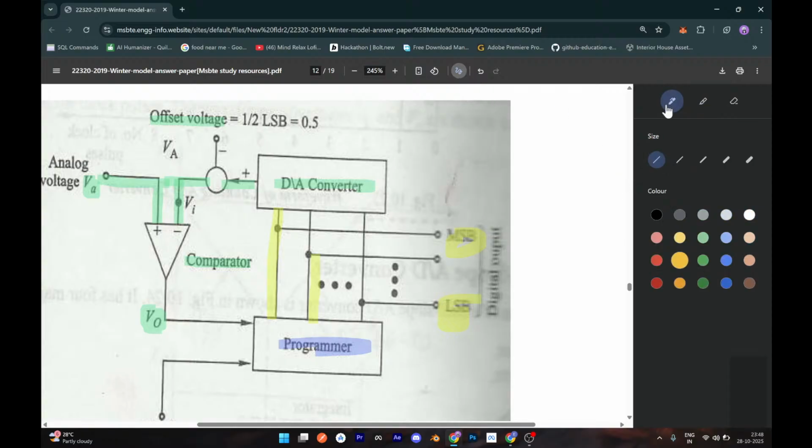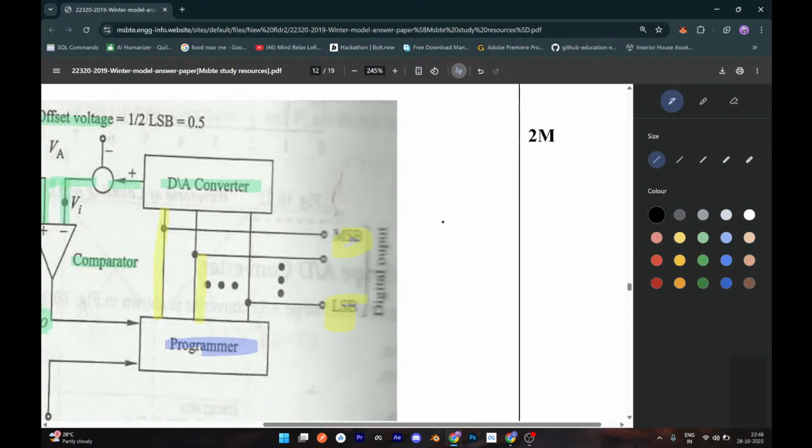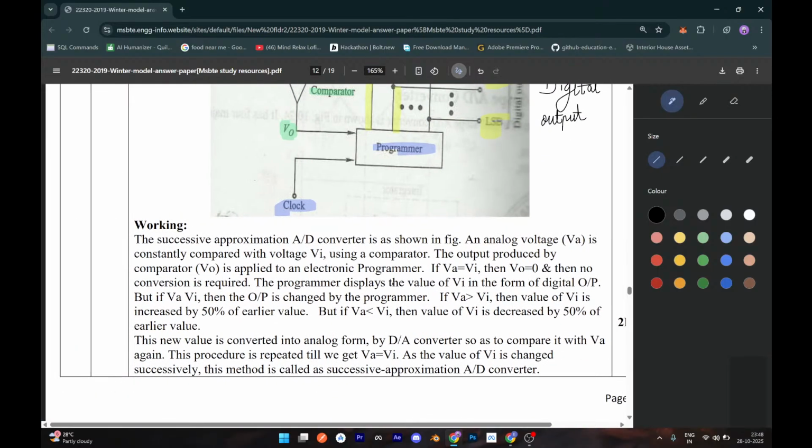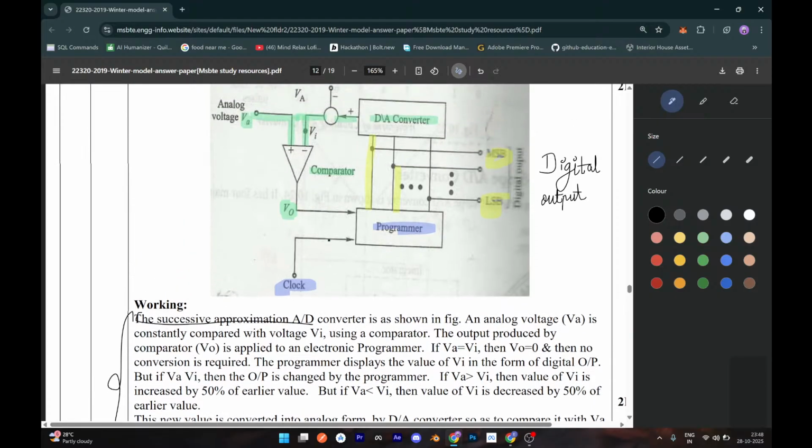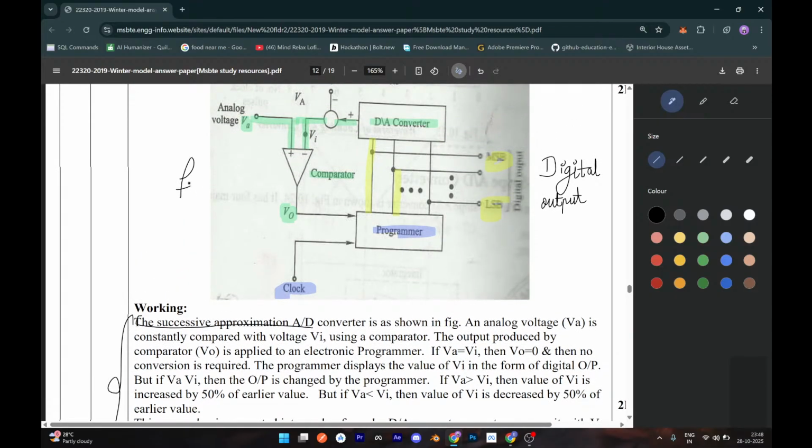Now, on top of that, let us write here: digital output. After that, things are shown how it is working. It is explained in this format. As we can see here, let us read this. The successive approximation ADC is shown in the figure, exactly as shown above.